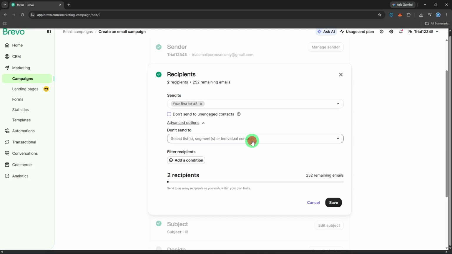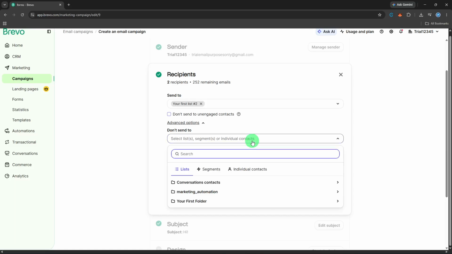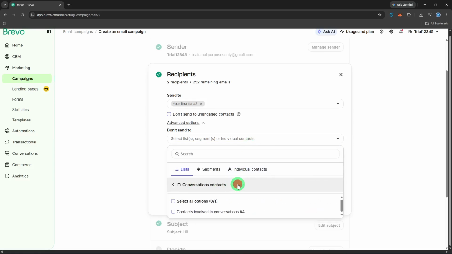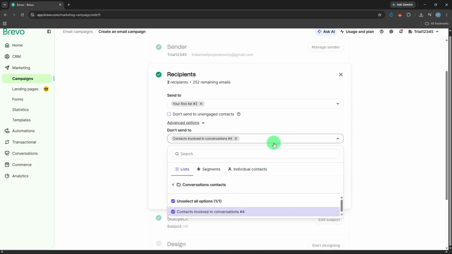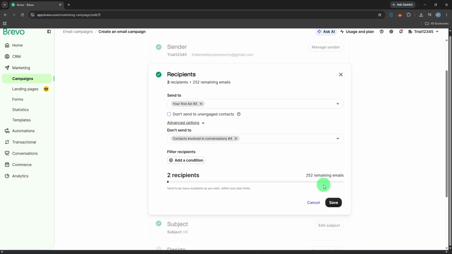What you see here varies a little depending on when you created the campaign, but the Don't Send To field is always inside this advanced panel. If you don't see Advanced Options immediately, it might be right next to the list selector. Just open it. Once the advanced options are visible, locate the Don't Send To dropdown. This is where you tell Brevo exactly which list you want to suppress. Click the dropdown and you'll see all the contact lists you've built in Brevo. Choose the list that contains the contacts you want to exclude.